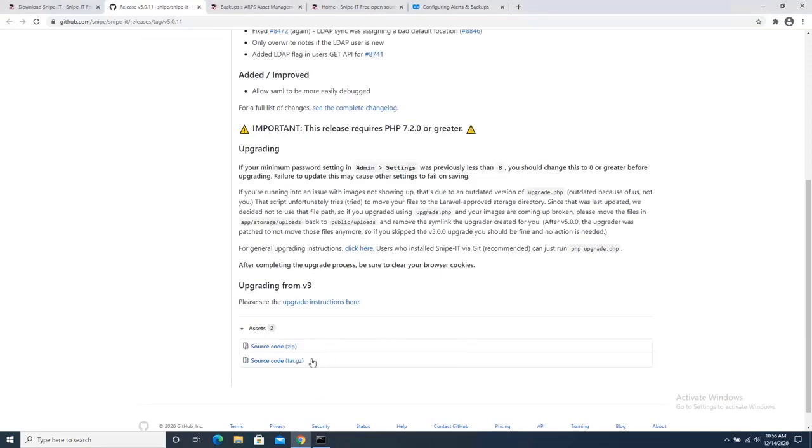Now at the bottom here we have two source code packages or archives. The bottom one is only for Linux, and we're not running Linux, we're running this on Windows. So we're going to use the zip source code, and we're going to download that. And that'll take a moment here. And I'm just going to pause this while this is finishing downloading.